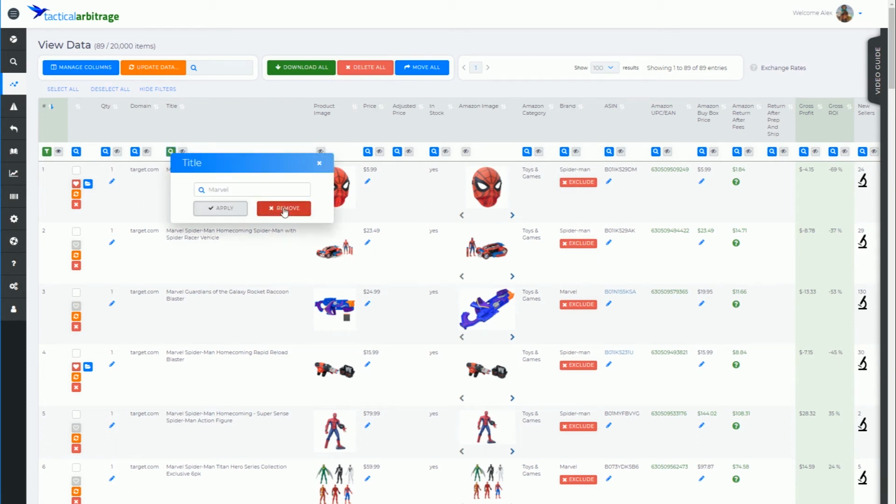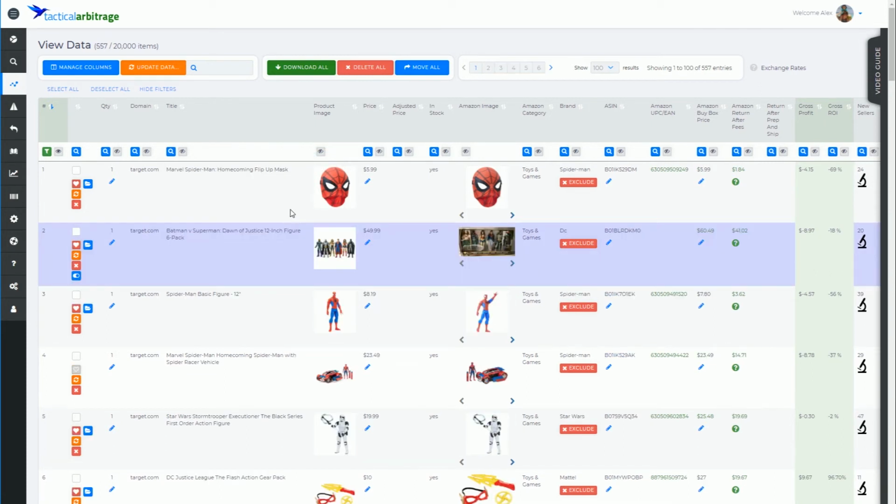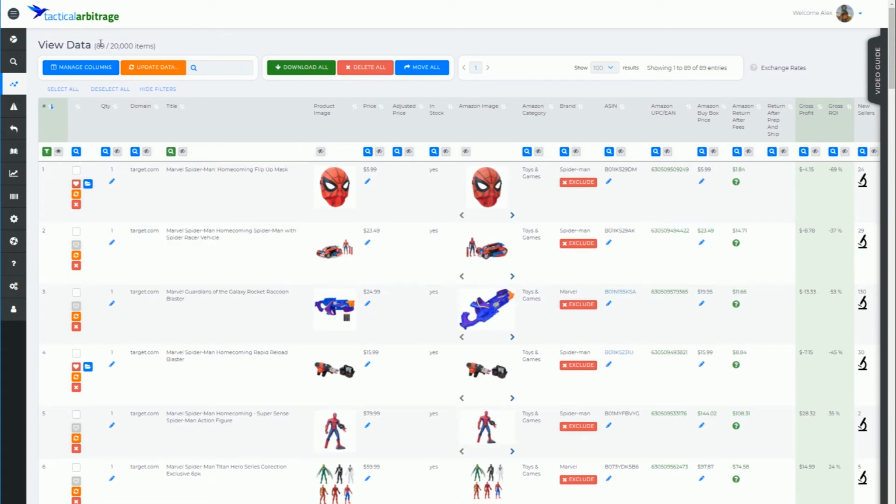And now I'm going to remove that filter by clicking on the filter icon again and hitting remove, and you'll see everything appear. Now you'll notice at the top here that that's actually changing the number of items being shown on page. So whereas it said 557 items here right now, when it was closed up with Marvel, this actually changes to 89 items.